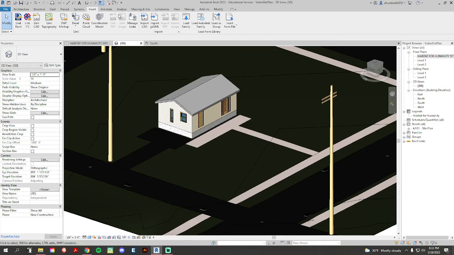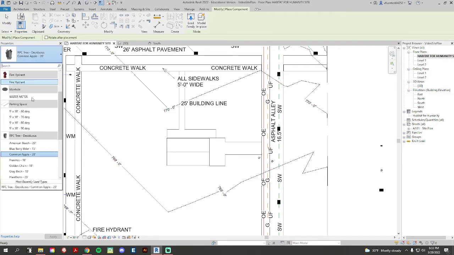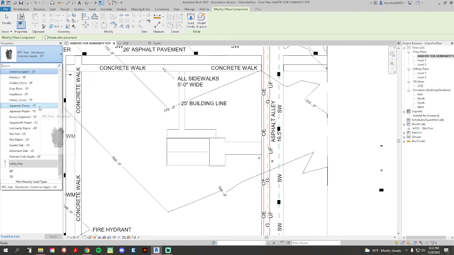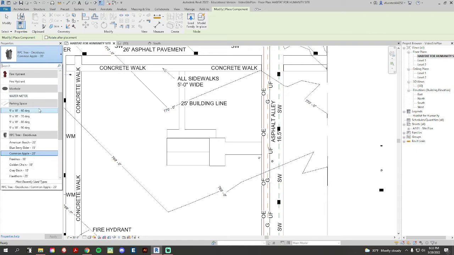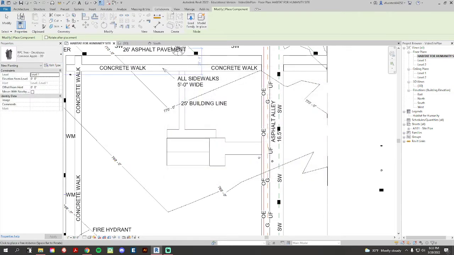So what I'm going to do is, what am I looking for? I'm going to go to my floor plan. I'm going to go to architecture. I'm going to go to component. What I'm looking for here are, we're going to put trees in as well. I think I'm going to have to load it actually. So yeah, I'm going to go to load family. Actually, no. Let's go to insert.